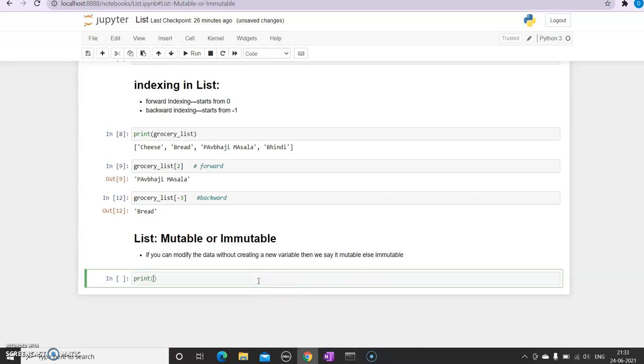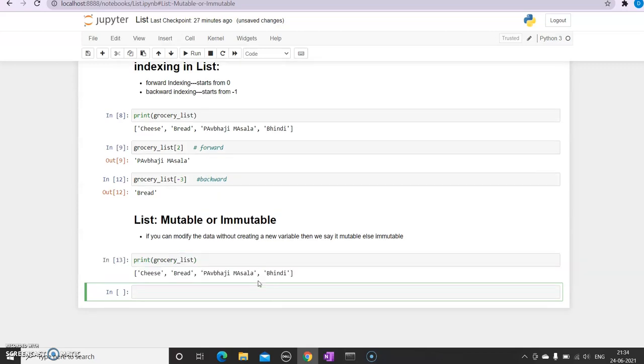So I'm using this print function, and I'll see what all elements I have. So I have this. What happened is that I got a call from home that instead of this pav bhaji masala, I need rajma masala. I got a call that pav bhaji masala is already at home, so I need to buy this rajma masala. So let us try to change this.